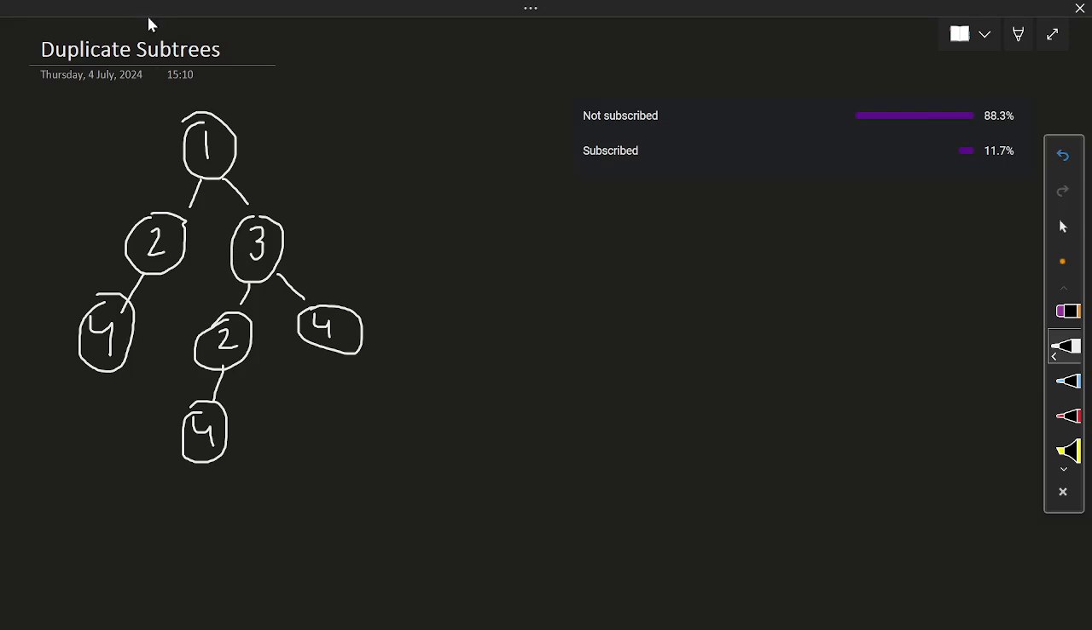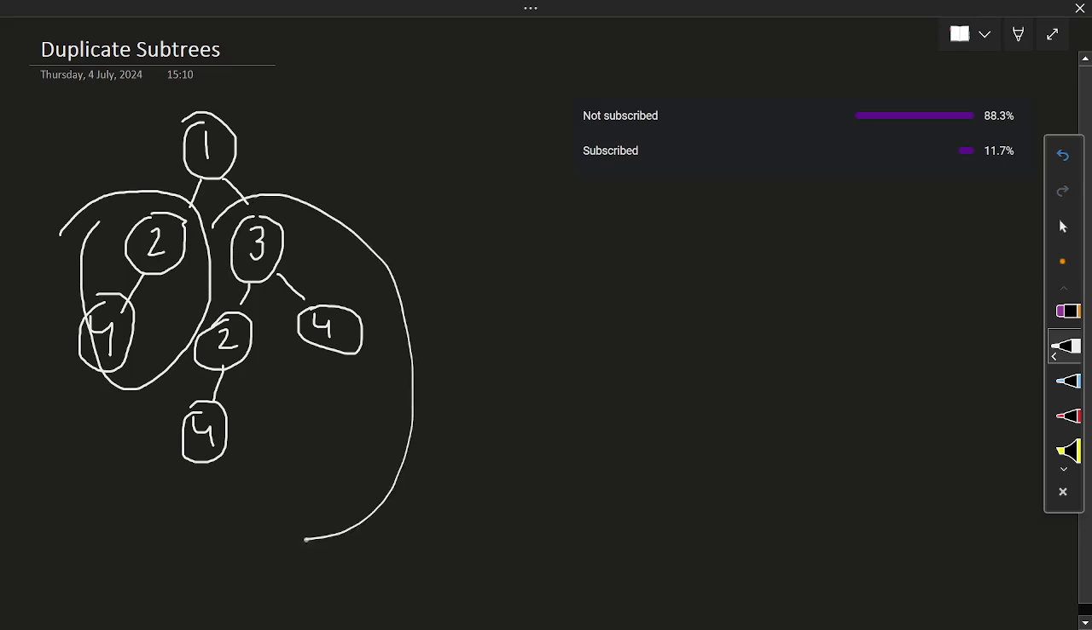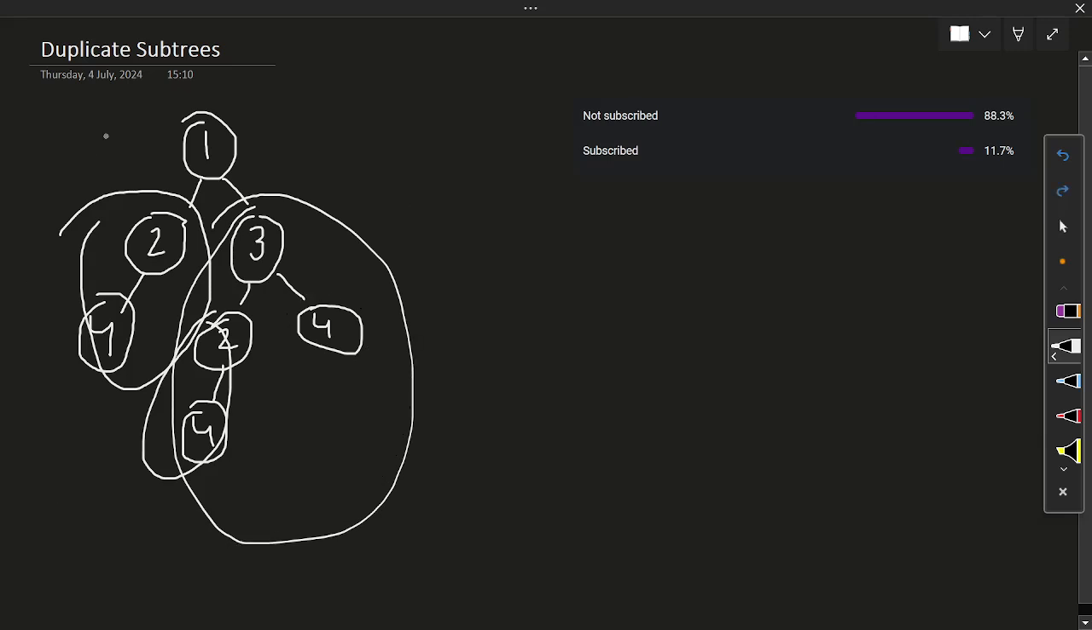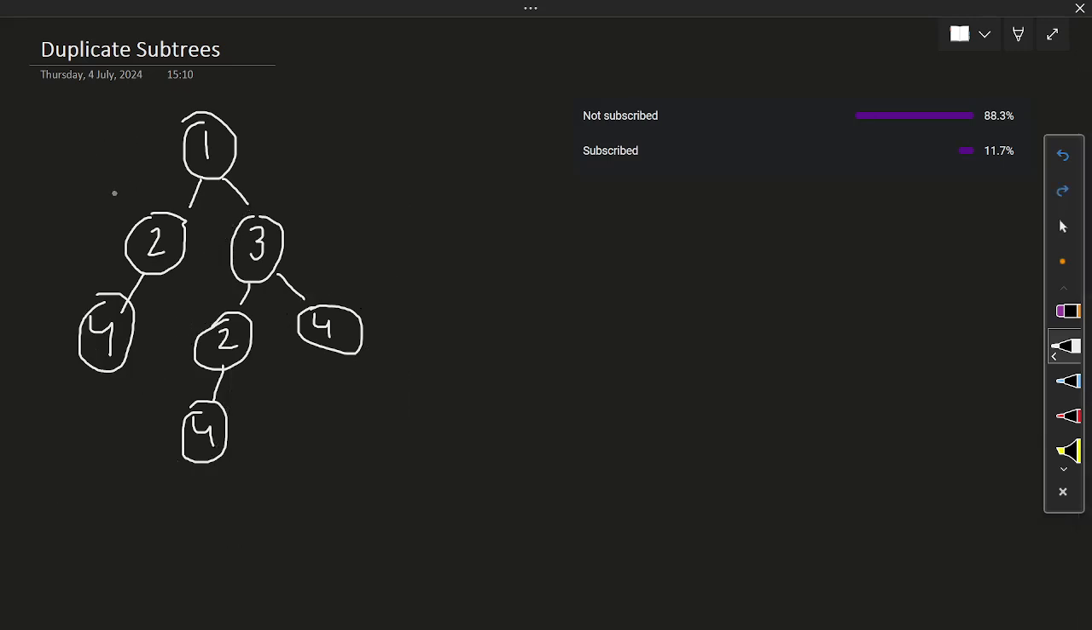So what is a subtree? Subtree means a tree subpart that includes left portion, right portion and node itself. So this is a subtree and this is a subtree, this is a subtree and a single node is also a subtree, and this whole tree is also a subtree, we can say.